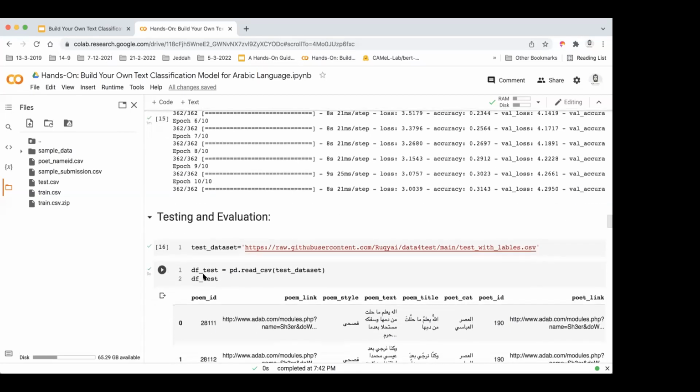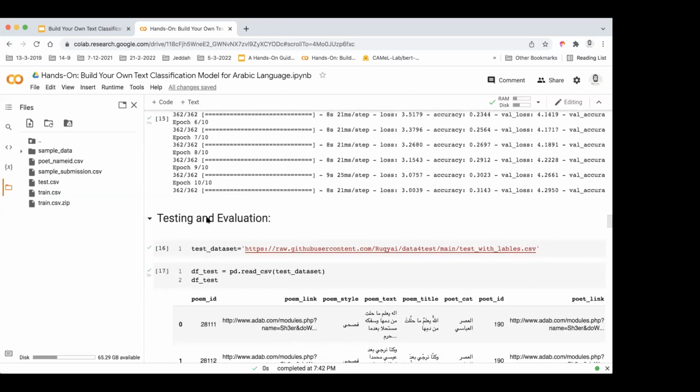So after finishing training, we move to the next step, which is testing and evaluation. As I mentioned before, the testing dataset exists in this link, because I fetched the dataset from a competition, so it does not exist with labels in this link. So I uploaded it to GitHub with the labeling, and now we fetch it, or try to download it from this link.